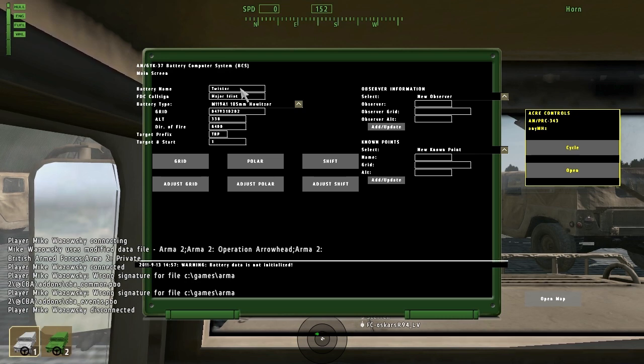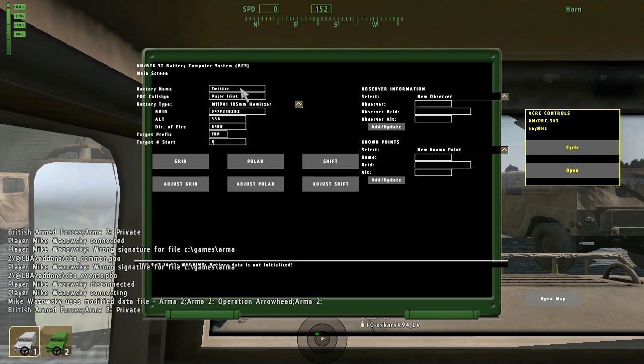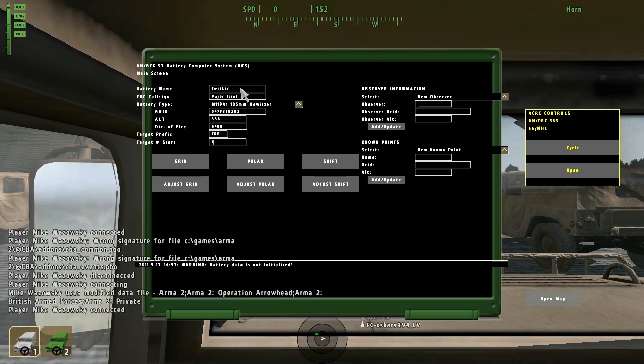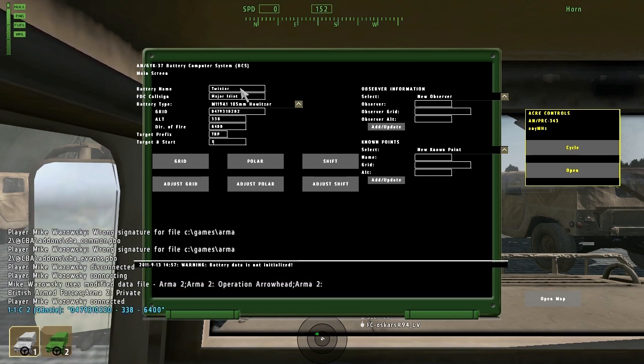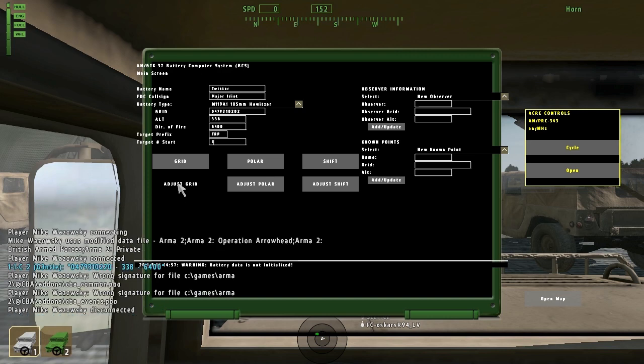0479310202. Elevation 338. Direction of fire 6400. Target prefix TRP. Target number start 1. There we go. Next thing, press gray button, adjust grid.